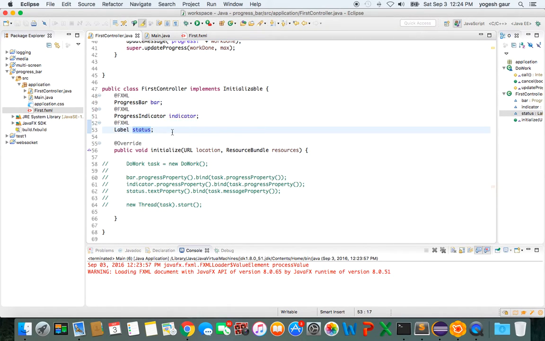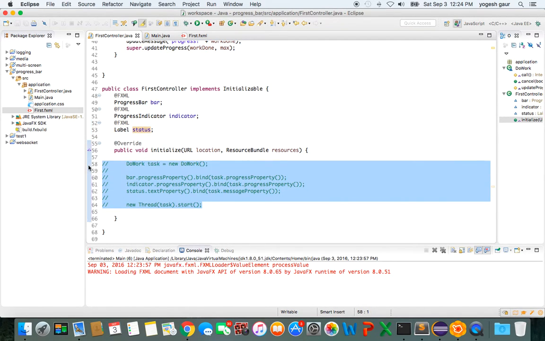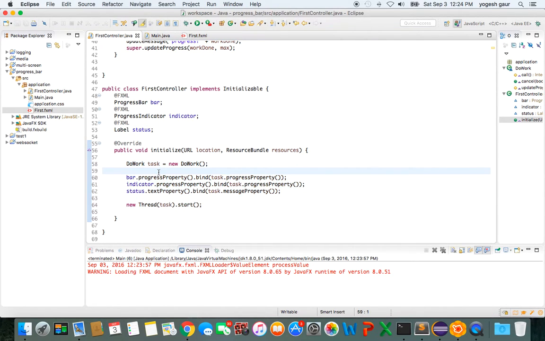If you look at the variables, there is just the bar, the indicator, and the status. So let's say we have a long running background work that we want to start, and also be able to update the GUI when this happens. Let me demonstrate by uncommenting some of this code, and I will walk you through this.